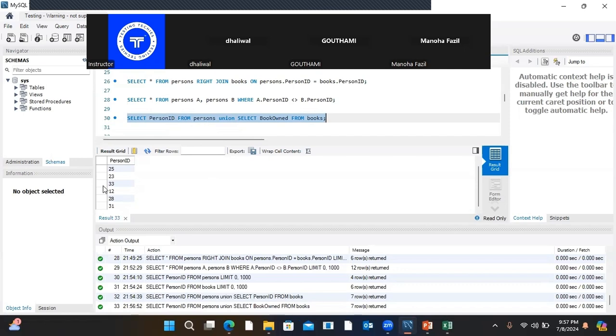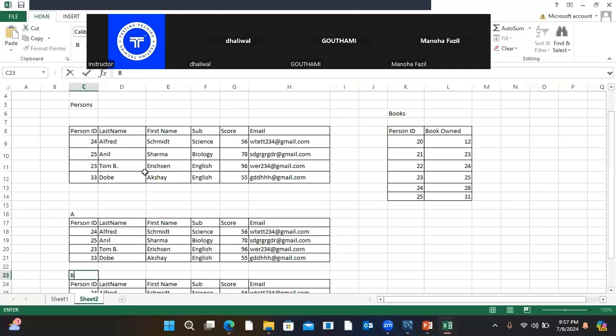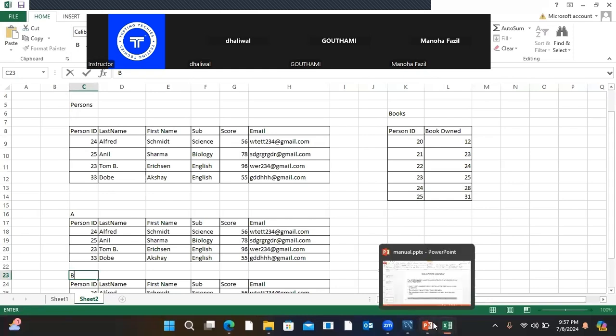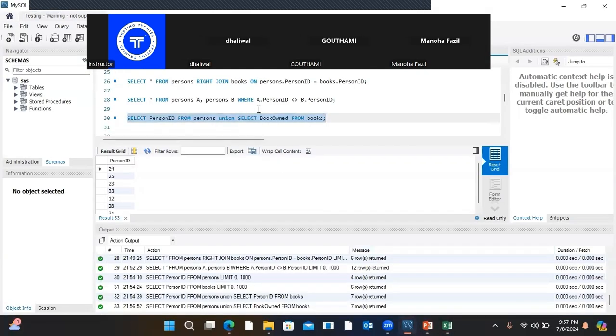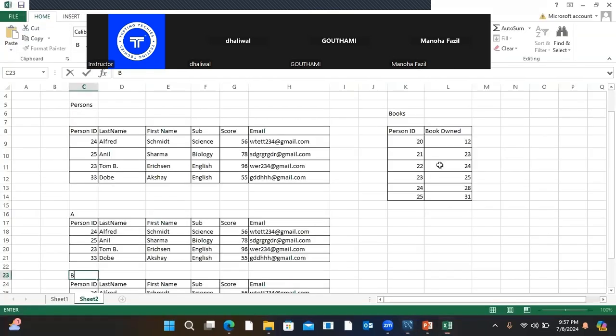Okay. So person ID from person returned 24, 25, 23, 33. And book tone from books is 12, 23, 24, 25, 28, 31. Here 25 is common, and 24 is also common, and 23 is also common. So it will omit those and give me what remains: 12, 28 and 31.